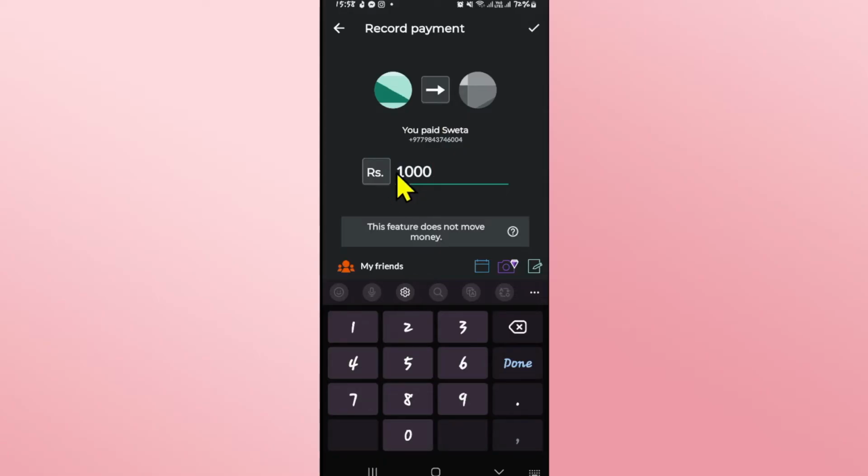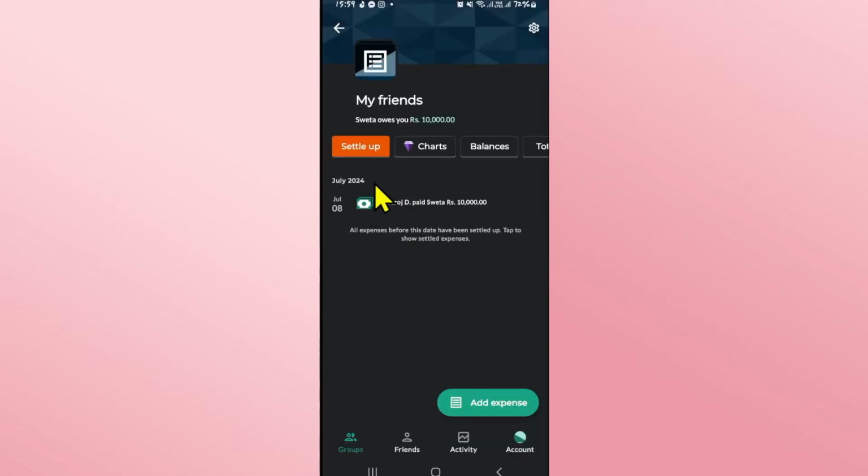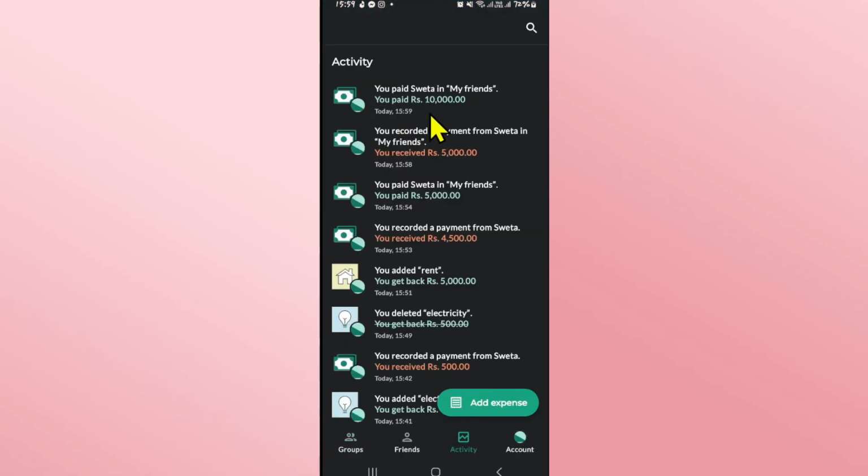Just enter your amount that you wish to pay to the user, and you can also choose your currency by tapping on the currently chosen one. After entering your amount that you want to pay to your friend, tap on the tick mark at the top right corner and also make sure that you are within the current group. Once you tap on the tick mark, your payment will be added right away, and you will also see this within the activity log that you have paid the amount that you just entered.